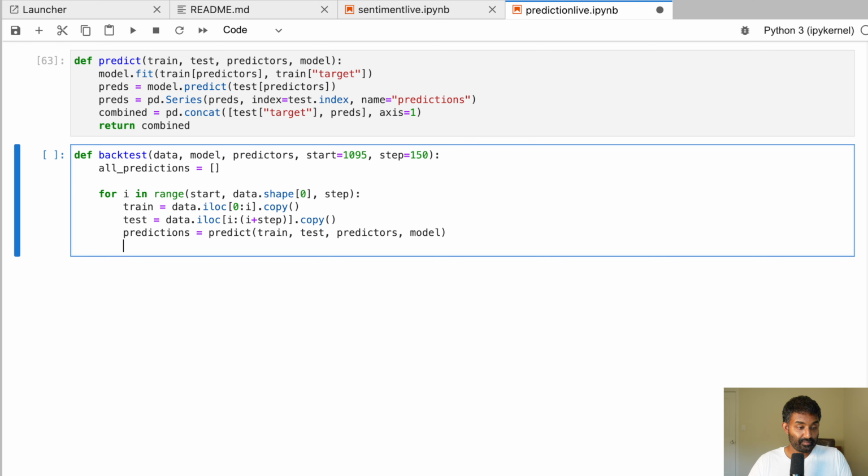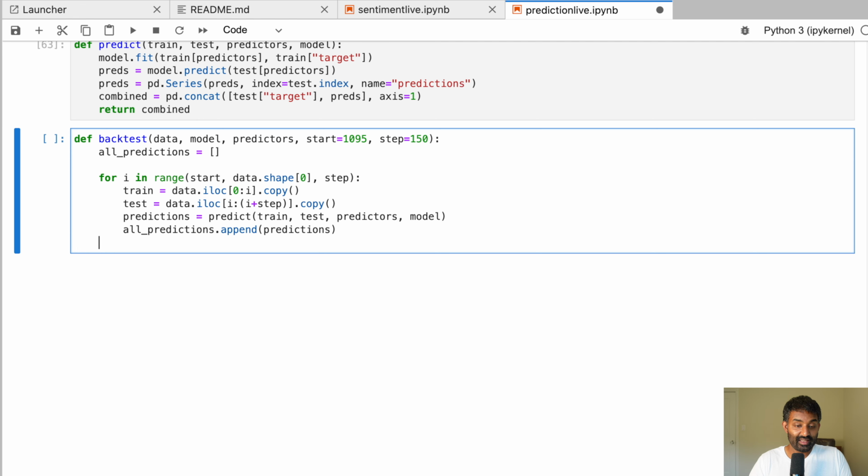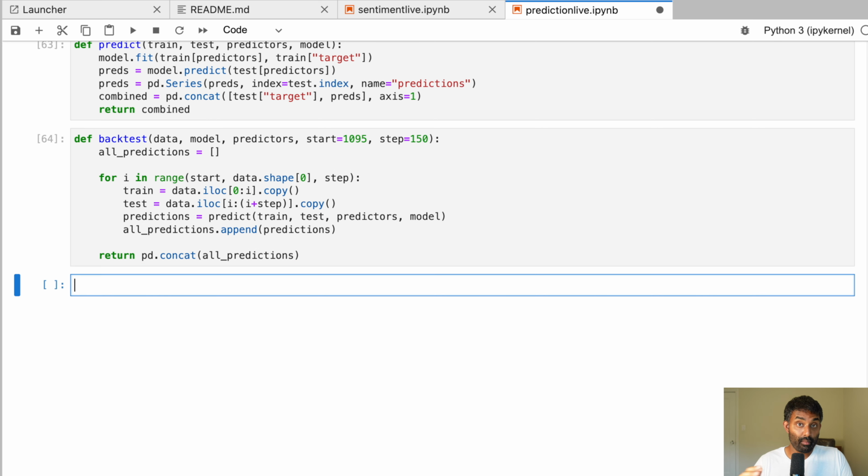All right. Then what we do is we can append our predictions to all predictions. And finally, we can concatenate all our predictions together. And this will backtest our model against several years of data. So we don't have to just evaluate the model based on 200 rows. We can evaluate it based on years and years of data.